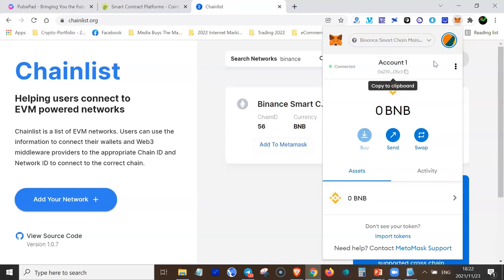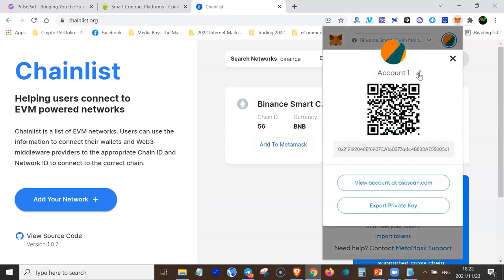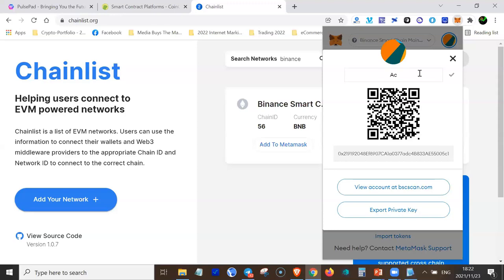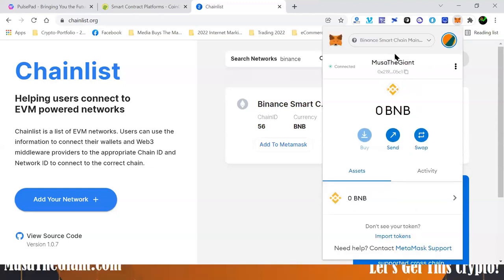Another thing that you can do, which is optional, see where it says account one, you can rename that and maybe just give it your name. So I just clicked on that three dots menu there. Then I would go to account details and then click on this pen and give it a name. You do not have to do this, but it's optional, just for you to be able to easily identify your wallet, and then just click on save. So now if we close this, it no longer says account one, but it says Musa the Giant, right?